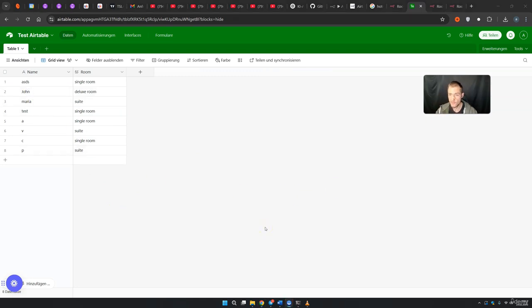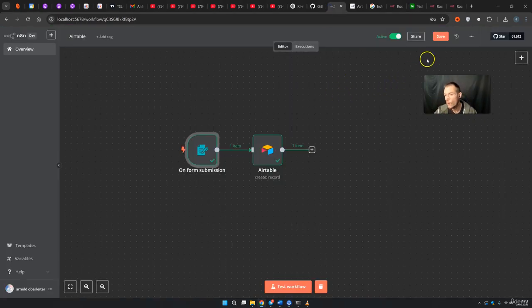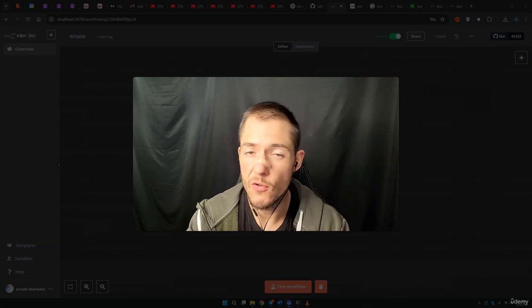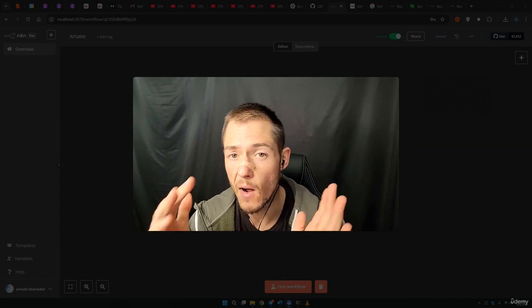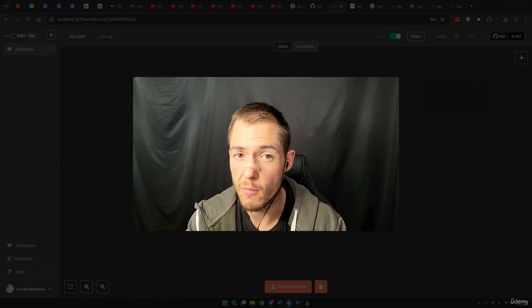Now comes something essential. If you go back into N8N, you have to press save. Congratulations, you have your first really simple automation. This is a hard-coded automation. Some variables simply get sent from an on-form submission into your Airtable database.